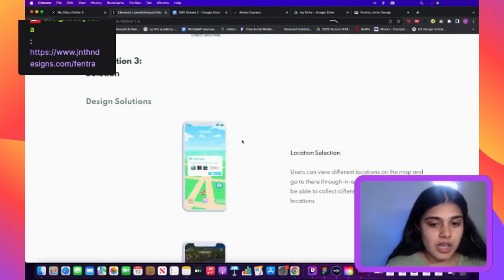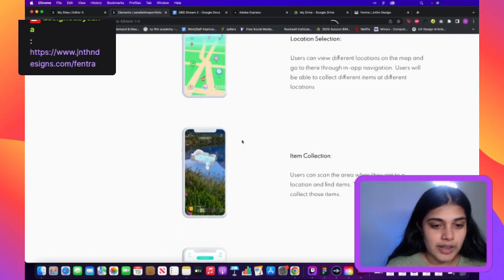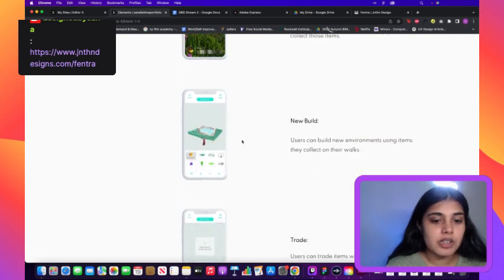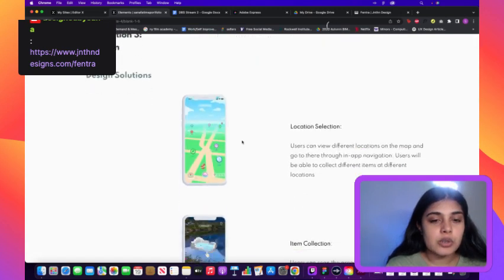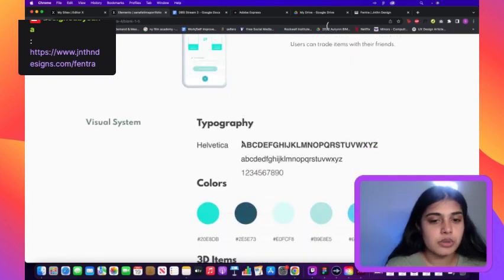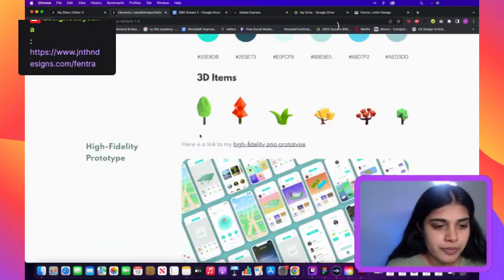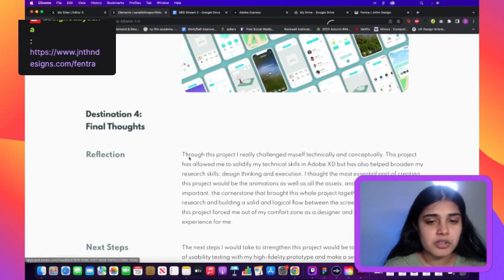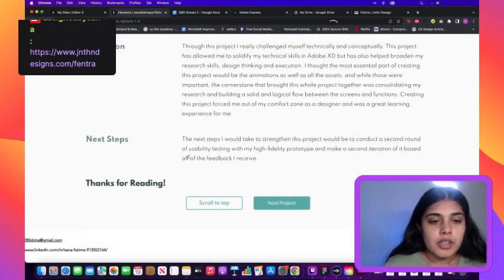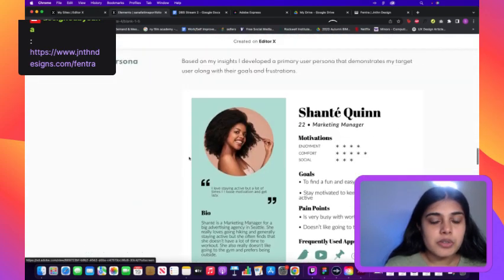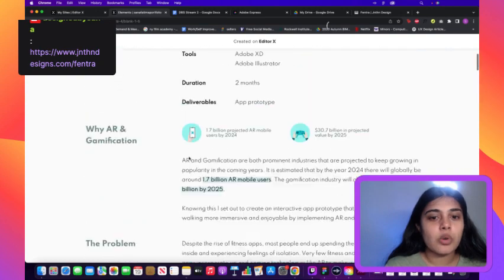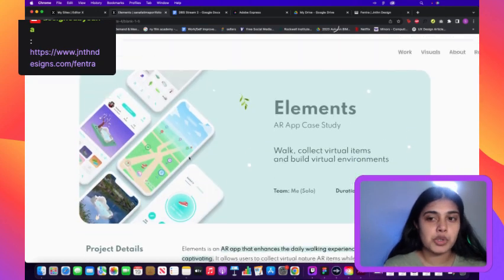So this is how I've laid out my high fidelity prototype here. I show them my design solution, my visual system, and then my high fidelity prototype. And yeah, this is basically the whole research portion of my project.